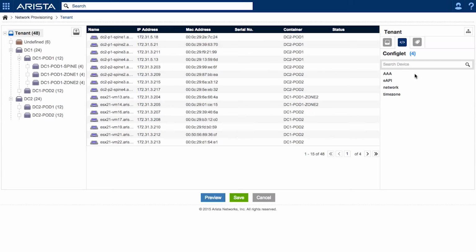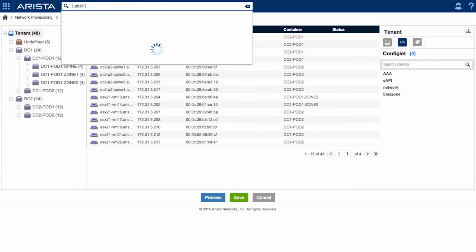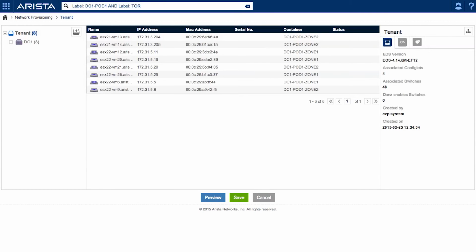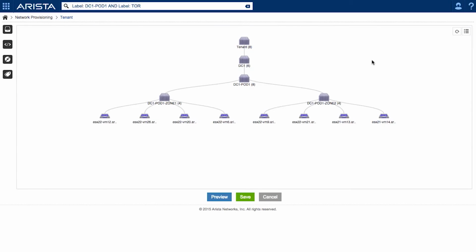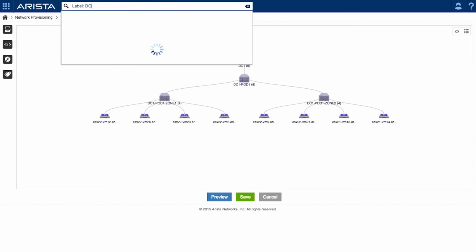Devices are automatically assigned labels based on certain properties and can also be assigned custom labels by the user. This allows you to filter down your view based on the criteria you're interested in. For example, finding all devices that are top-of-rack switches in Data Center 1, Pod 1. In addition to the list view, devices can also be viewed in their logical topology hierarchy, and we can similarly do filters and searches from there.